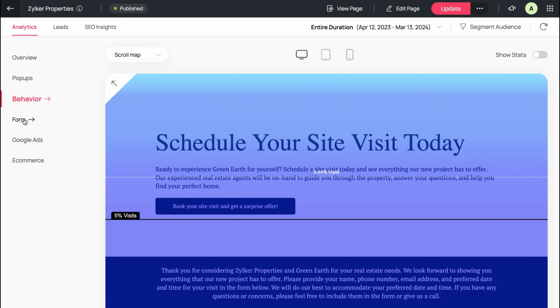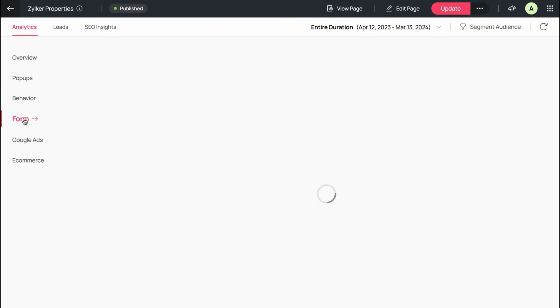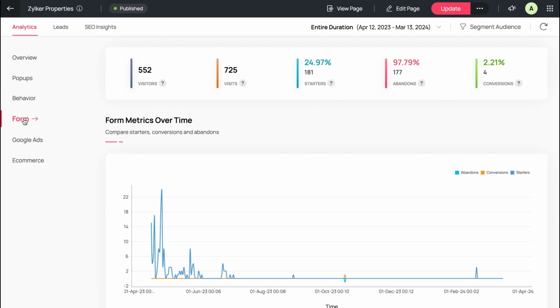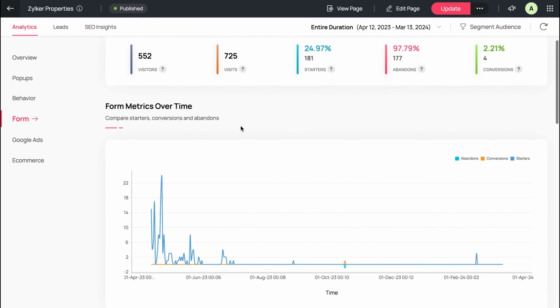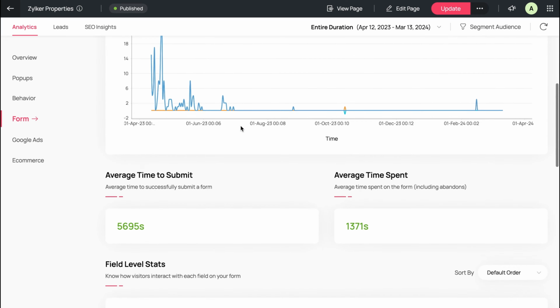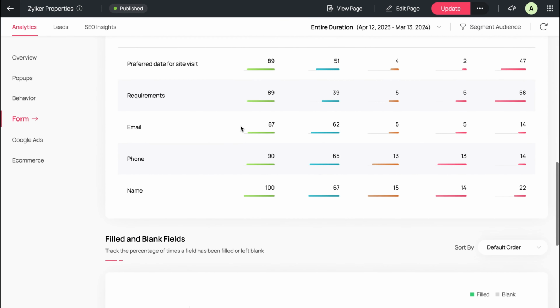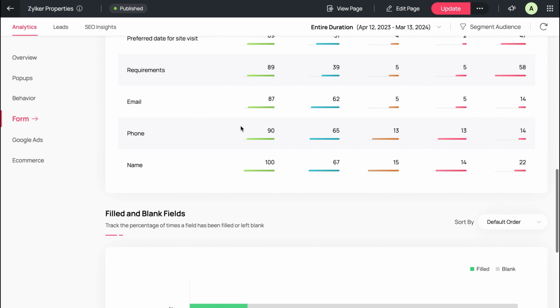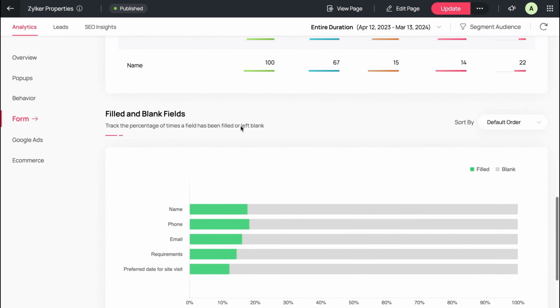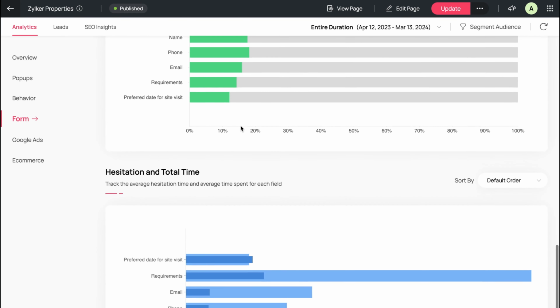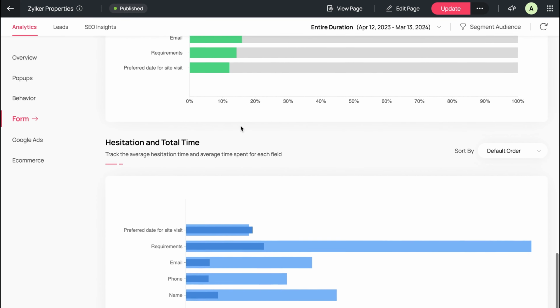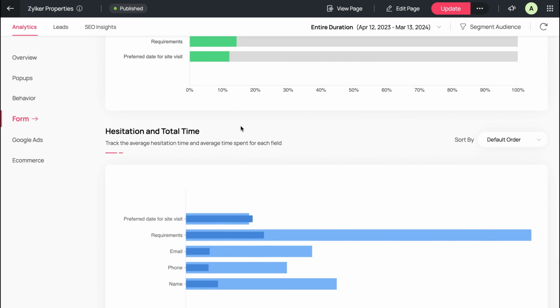Since this is an event registration landing page, we have to analyze if our form is performing well. In form analytics, you can get a clear picture of how many people start filling the form, how many submit it, and how many abandon it without submitting the form. By analyzing the field level statistics of how users interact with your form and the percentage of filled and blank fields, you can choose whether to change or remove a form field. If a particular field has a high hesitation time, then you can remove it because it may be affecting your form conversion rate.